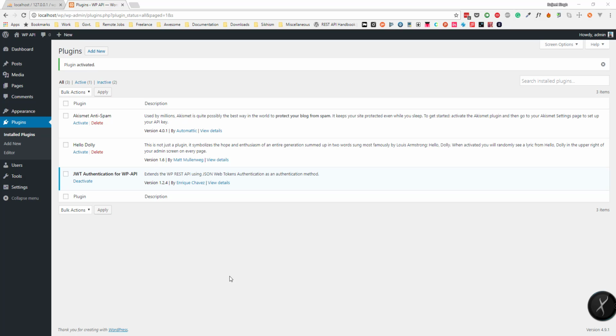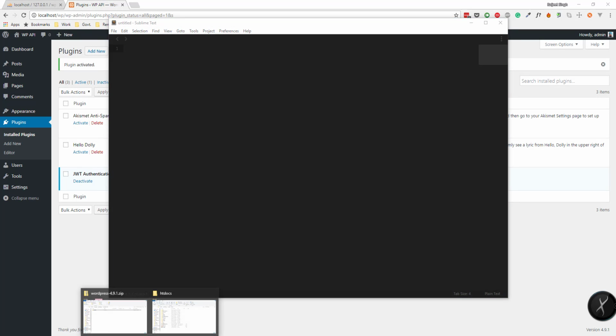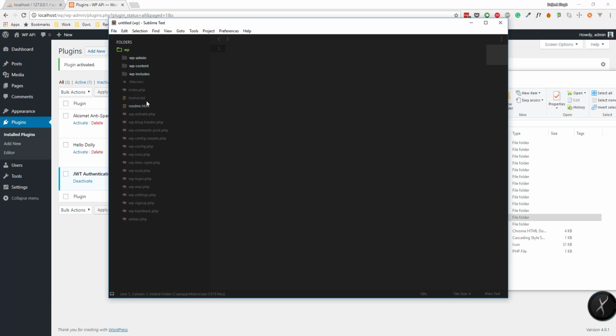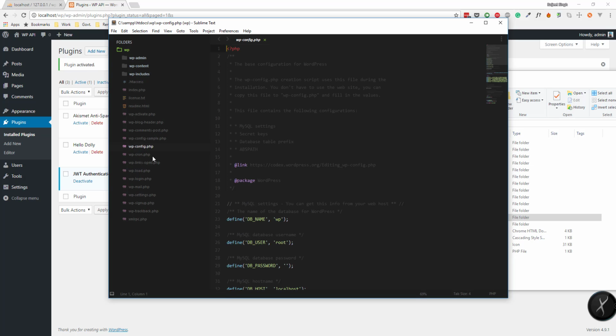In the previous video, we have set up WordPress on our local machine and we have installed a JWT authentication plugin. So first we need to configure some values for this plugin. So for this we need to go to our WordPress installation. We will open our WordPress folder in the text editor of our choice. I am using Sublime Text.